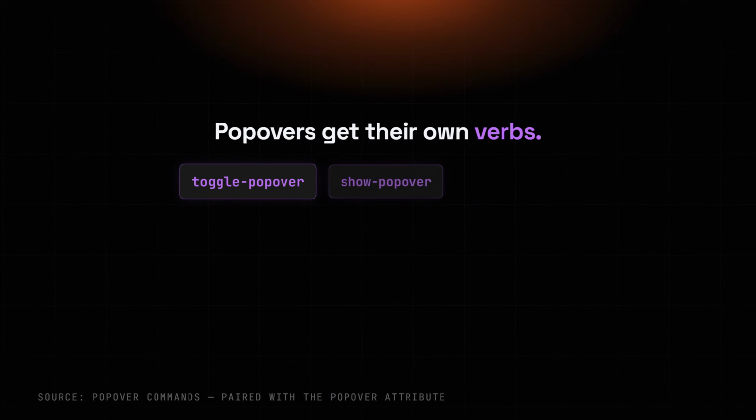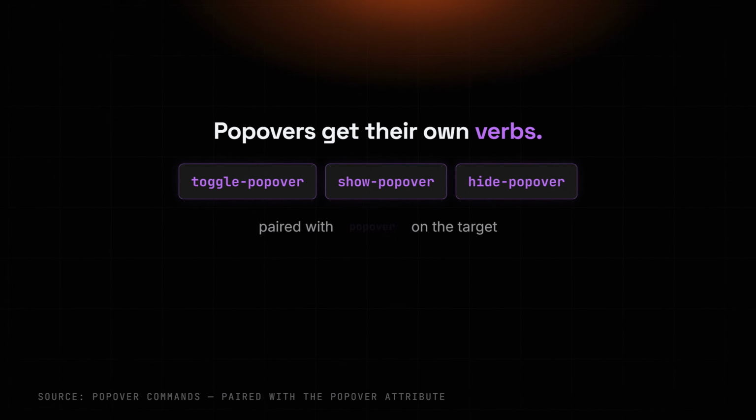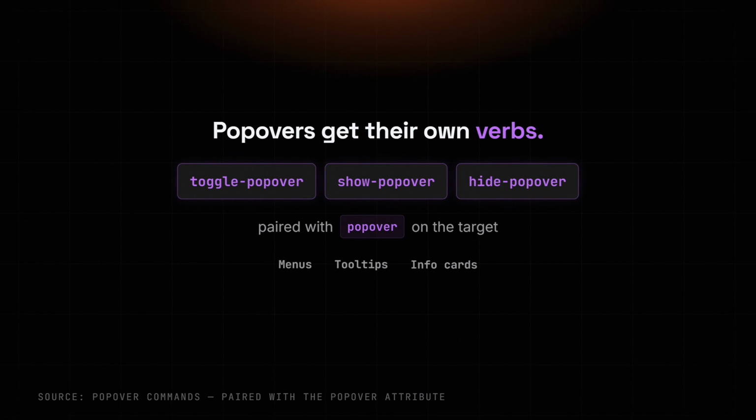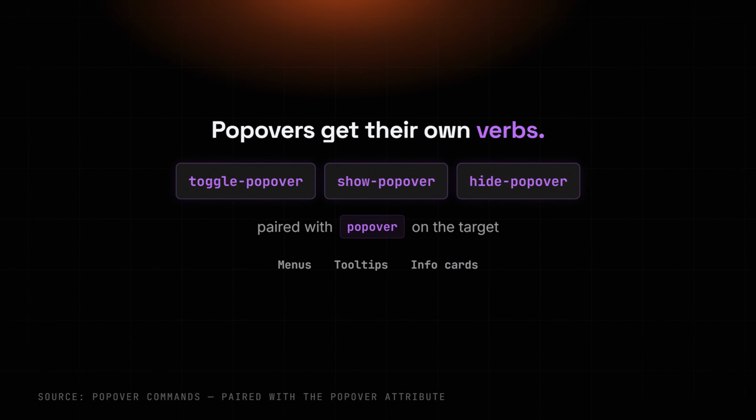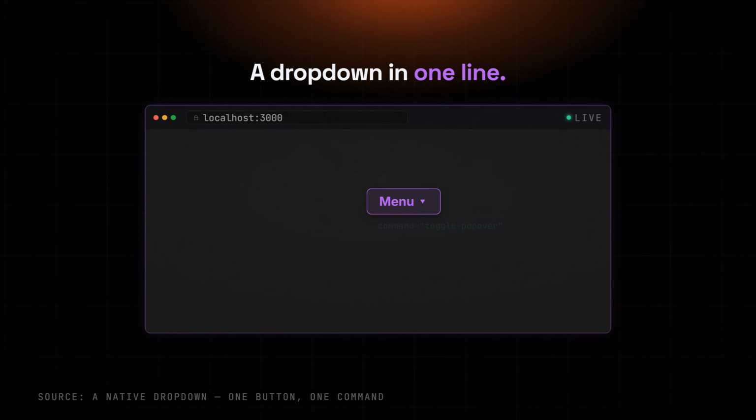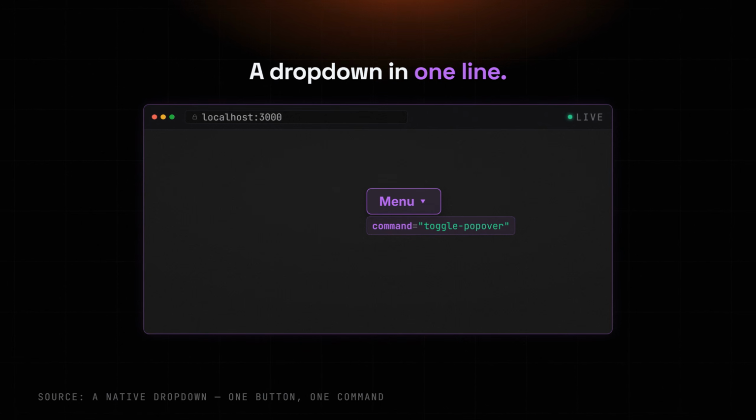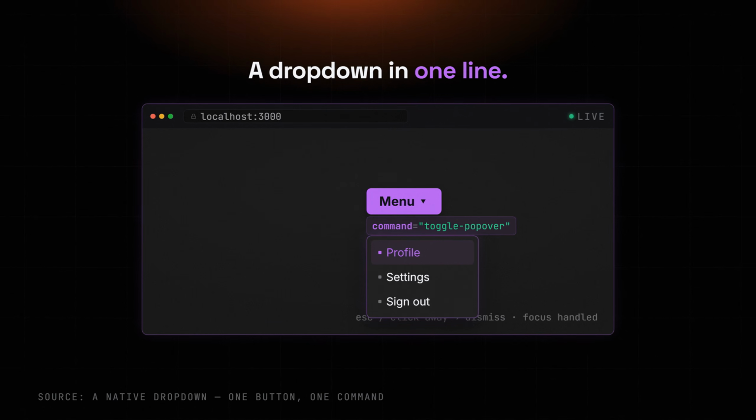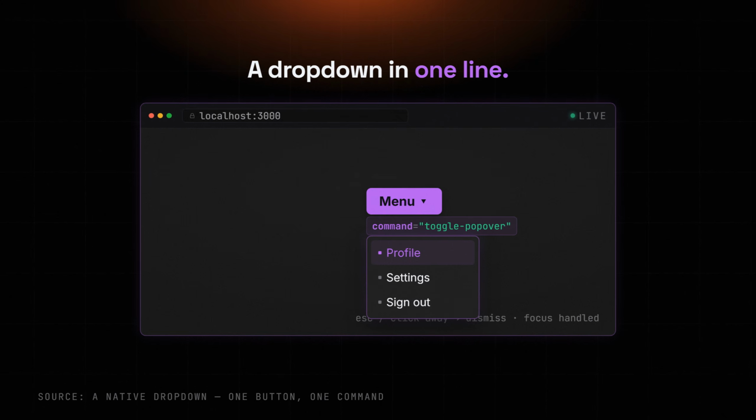Popovers get their own set of verbs: toggle-popover, show-popover, and hide-popover, paired with the popover attribute on whatever it is you are revealing. Menus, tooltips, little info cards, all of it native. So a drop-down menu collapses down to 1 line. A button with command set to toggle-popover. Click to open, click anywhere outside to dismiss, hit escape to close. The browser handles focus, layering, and dismissal completely for free.